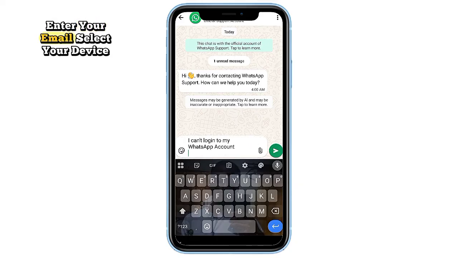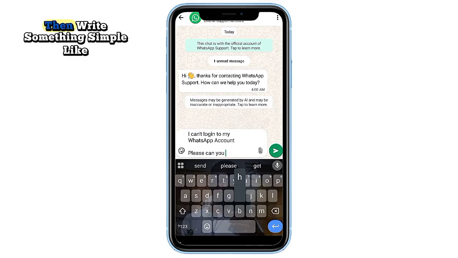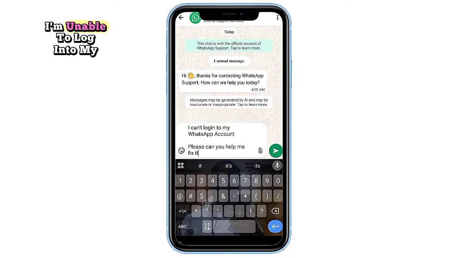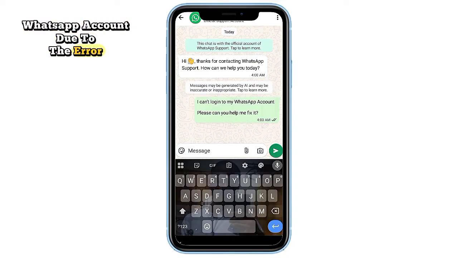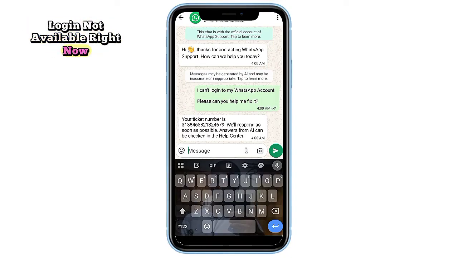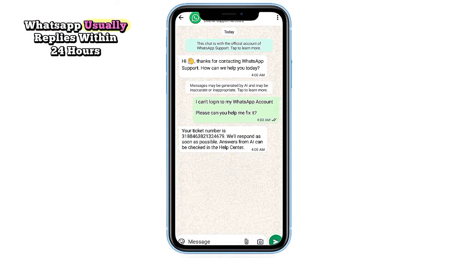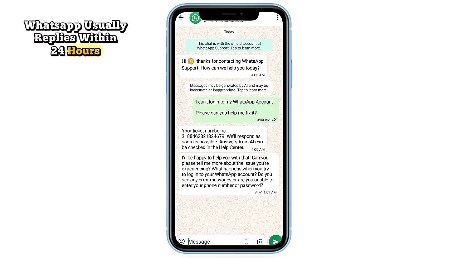Enter your email. Select your device type. Then write something simple like, "I'm unable to log into my WhatsApp account due to the error, login not available right now. Please assist." Submit the form and give it some time. WhatsApp usually replies within 24 hours.